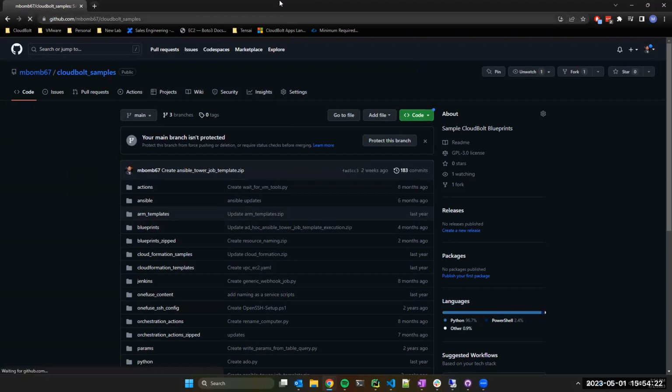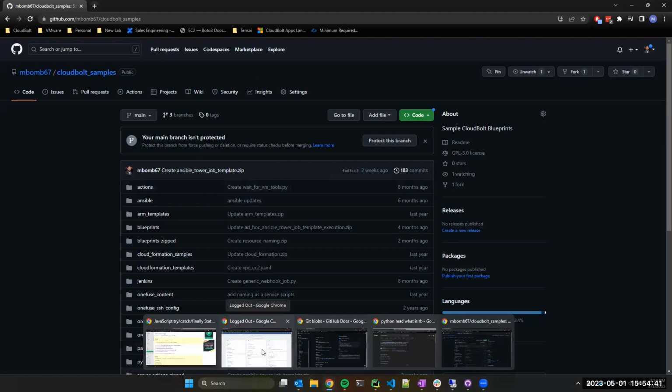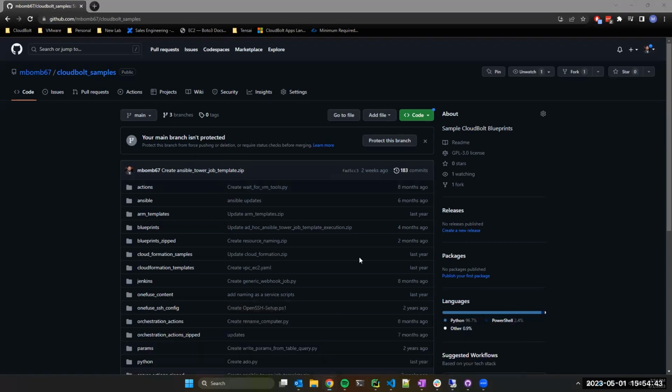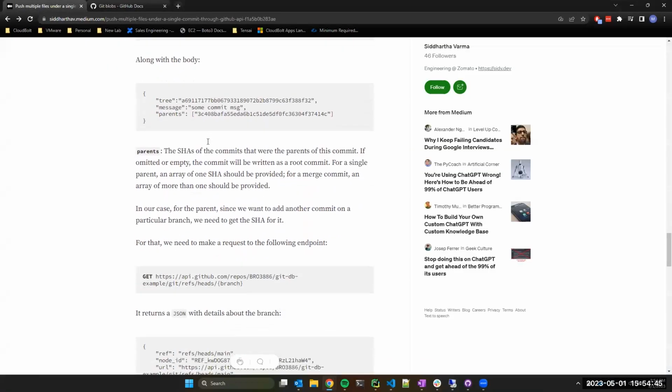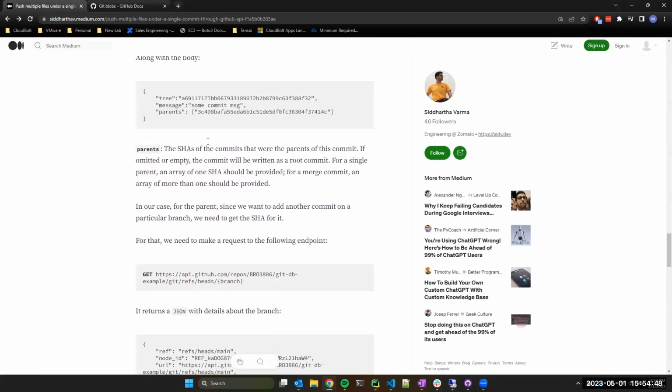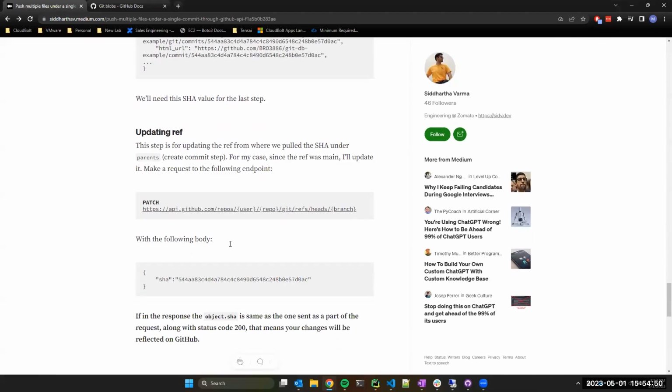Let's go ahead. So our main branch is going to refresh one more time. Let's go ahead and check out the commits here. The tower job template 2 weeks ago. So this hasn't been committed since 2 weeks ago. And I think what we're missing then is we have to go in and do that final piece that I had mentioned earlier that I was unsure about, where we are then updating the ref. So this is pull the SHA under parents.